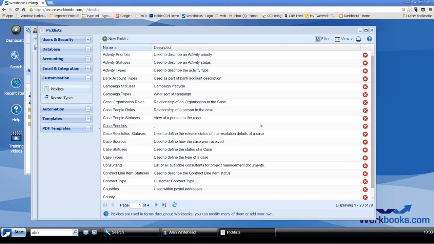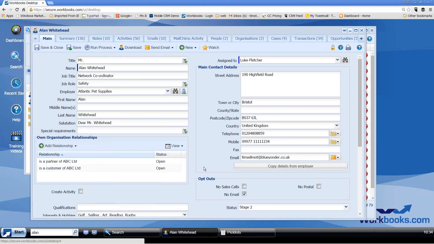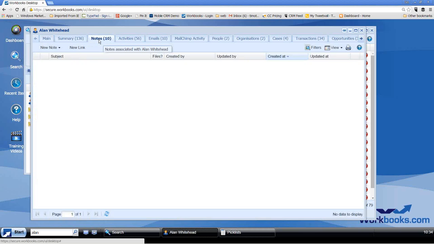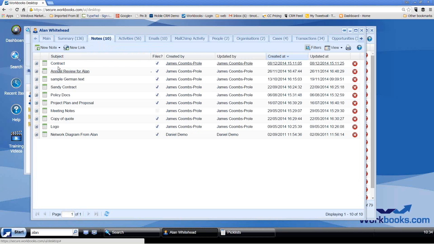Next question from George. Can you store attachment files on OneDrive? I'm not sure, George, what OneDrive is, but you can. As part of your subscription to Workbooks, you get a storage allocation of 10 gigabytes. So you can store files against a client's record and other types of records in the system. So back here, George, to Alan's record. One way of doing this is on the Notes tab here. This is where you could store documents against this client.